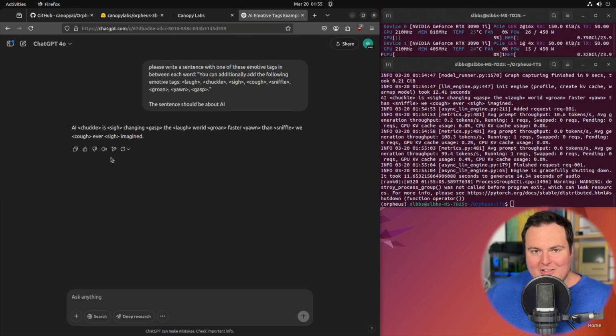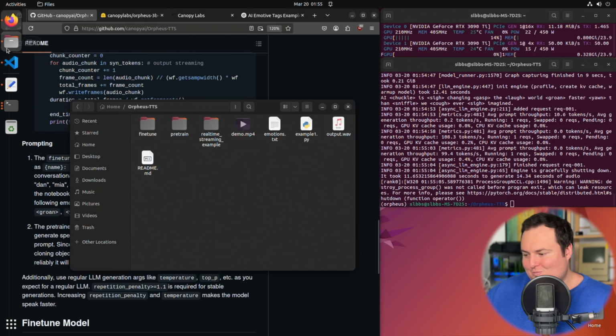All right, it has completed. Let's just see what the sentence is supposed to say. AI is changing the world faster than we ever imagined. Okay, so that's what we're supposed to hear.